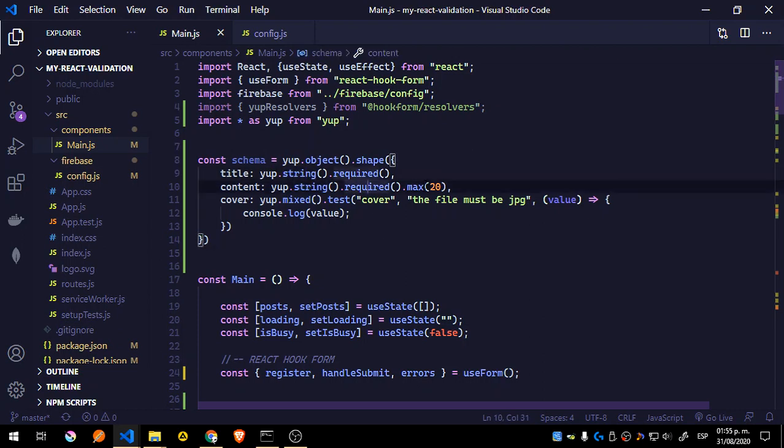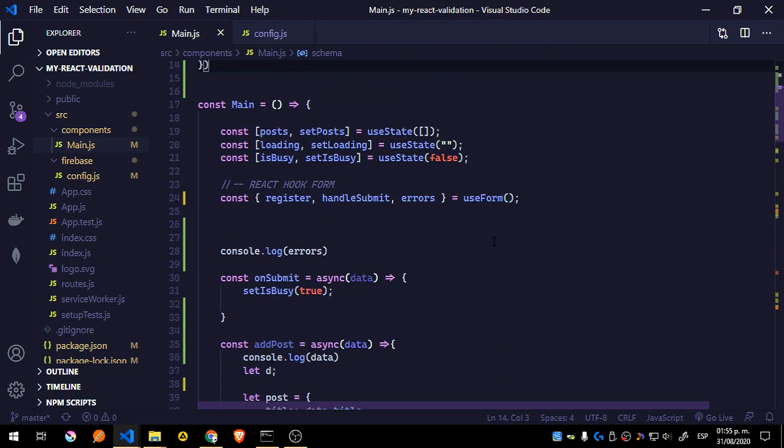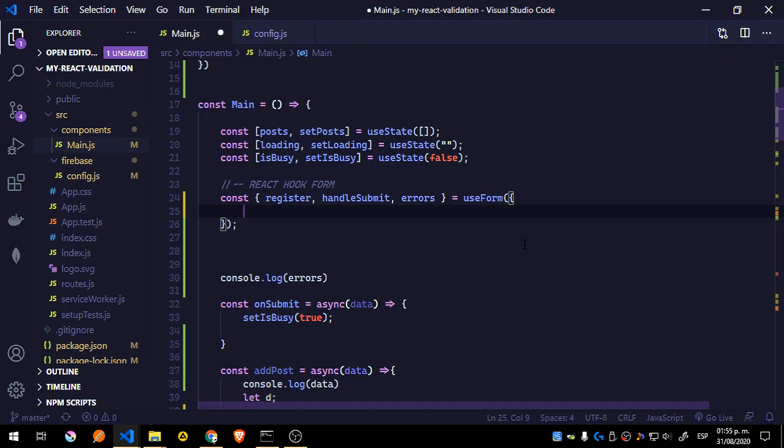The same for the content, except that we're going to add a maximum length of 20, and the cover is going to be a mixed object on which we're going to say cover, the name of what we're going to check, and an error message that we want to show. Okay, so in this case we are going to check here if we have the JPG extension only.